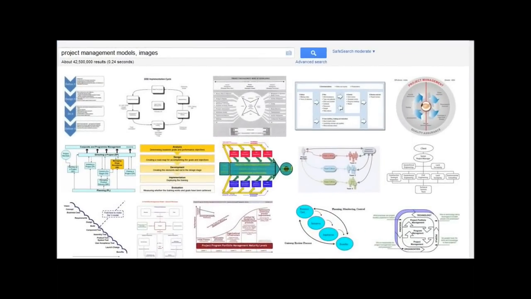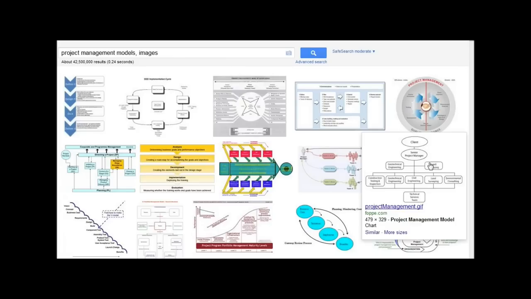This is an example of, as I said, project management models, images. You see, that's what the search was, the Google search, and these are the results. Notice we got a mere 42,500,000 results. Of course, that's a typical Google overstatement, I suppose. But really, look at these things.